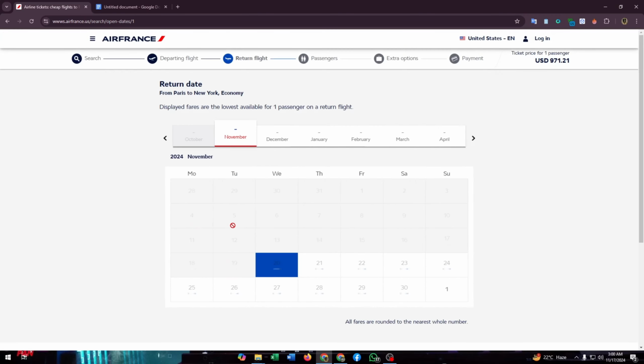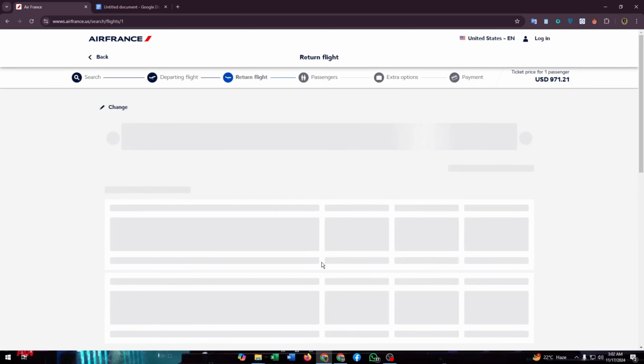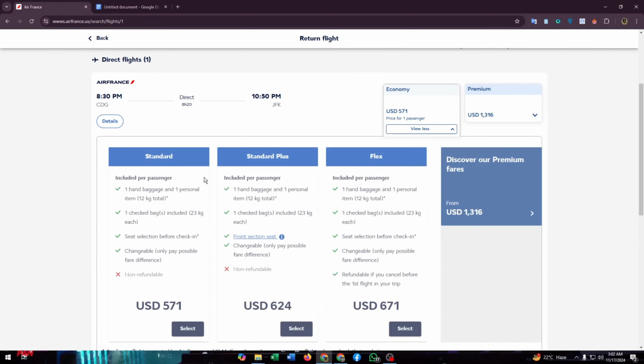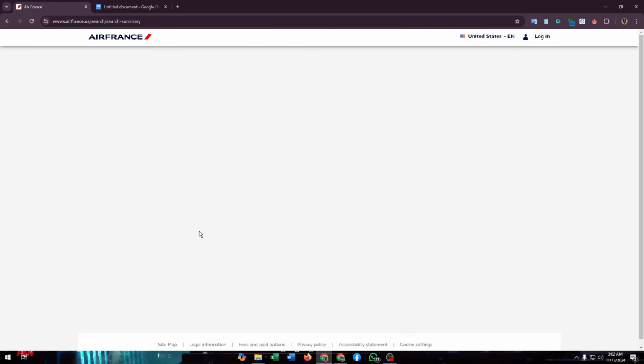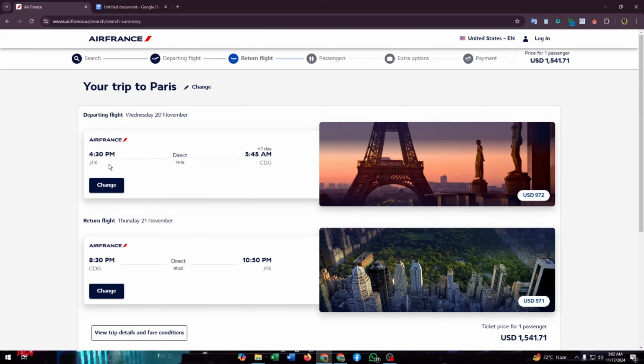Then you need to set up a return flight date. They are now checking the available dates for the returning flight here, and then you will see the available dates and the pricing according to the dates. Then select one of the available dates here. Now you have to select a returning flight from here. Just select it, and the process is the same as before.